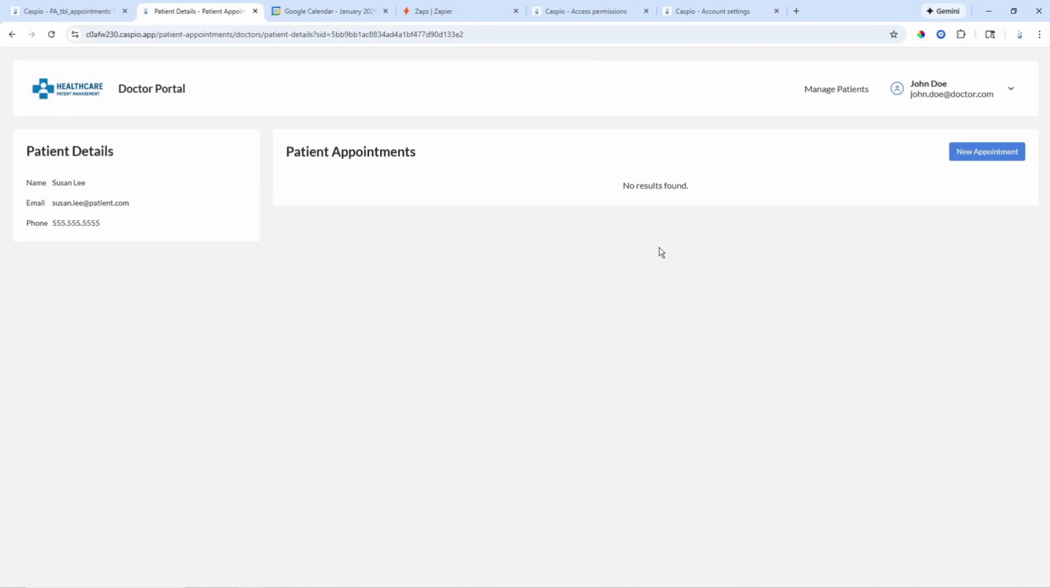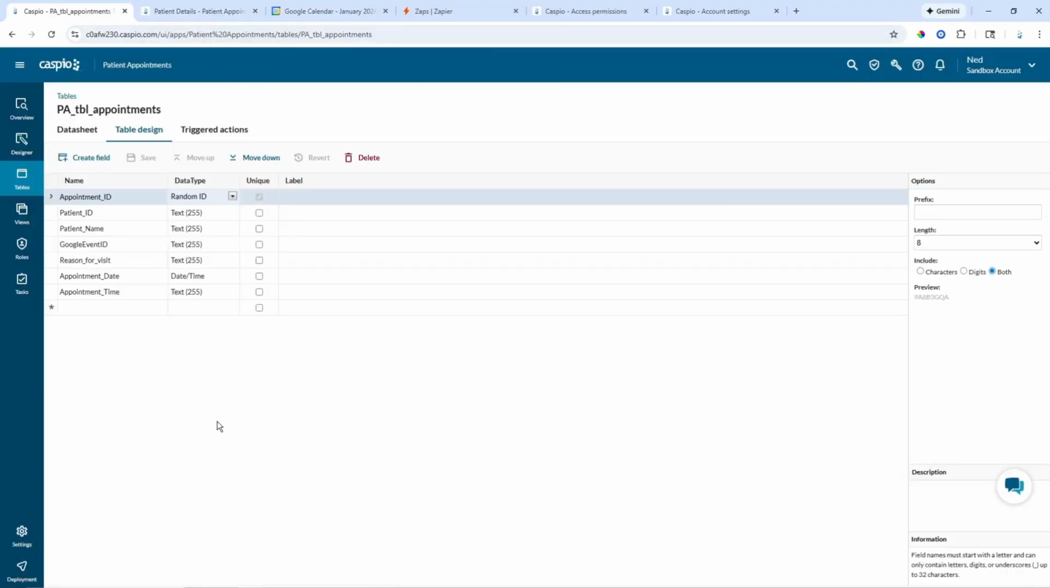Okay, so now let's talk about the setup in our Caspio table. So inside the table, I have a field called Google Event ID. You can call this field anything that you want. This is just my own personal preference. And the reason why I've added this field to my table is because the Google Calendar, if you're making an update in your Caspio application to your appointment, Google needs to know for what appointment are you making an update for.